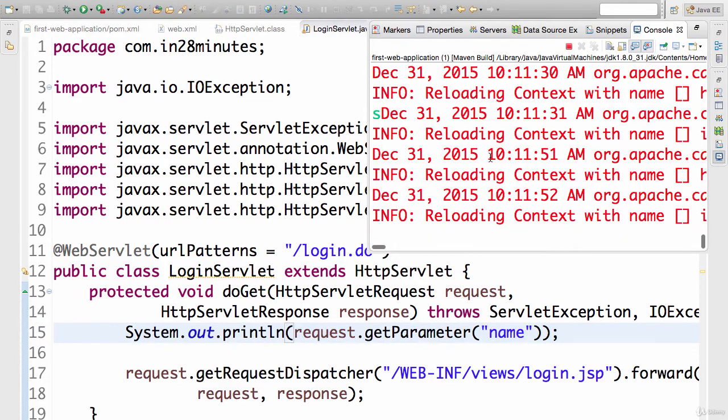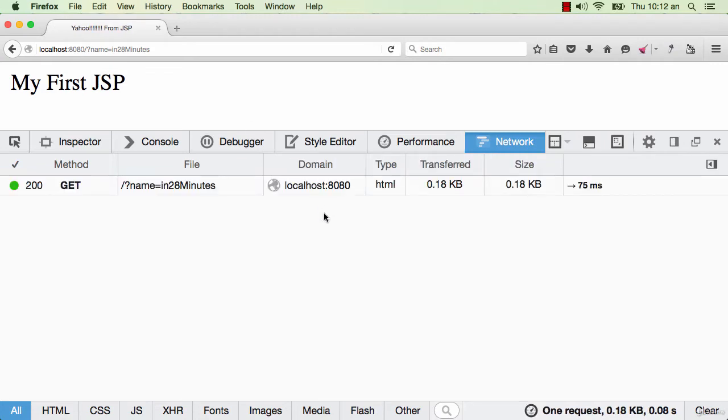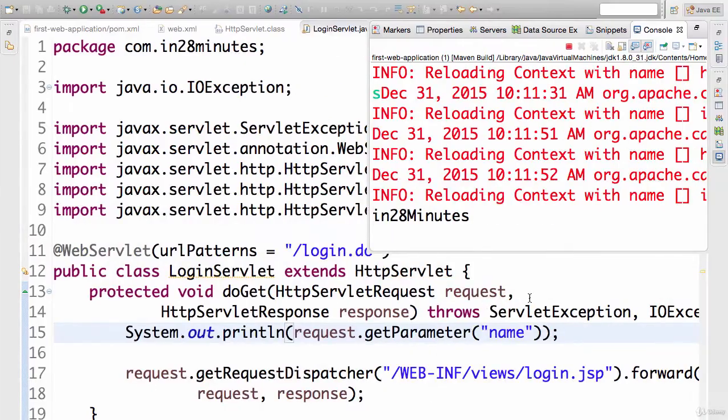Let's wait for the servlet to reload. It's reloaded now, and I would refresh this page. So now there's no change in what you see in here, but if we go to the console, you would see that "in 28 minutes" is printed on the console. That's because we did a sysout.println of request.getParameter name. "In 28 minutes" is printed in.